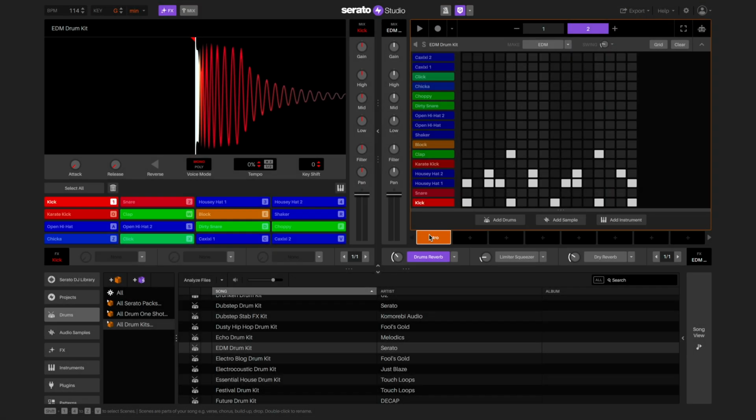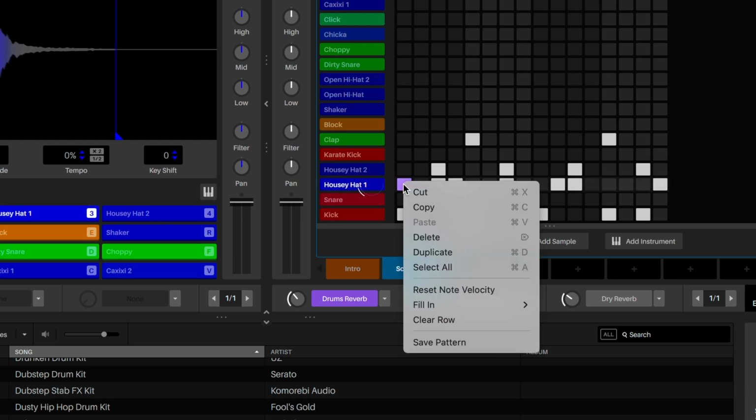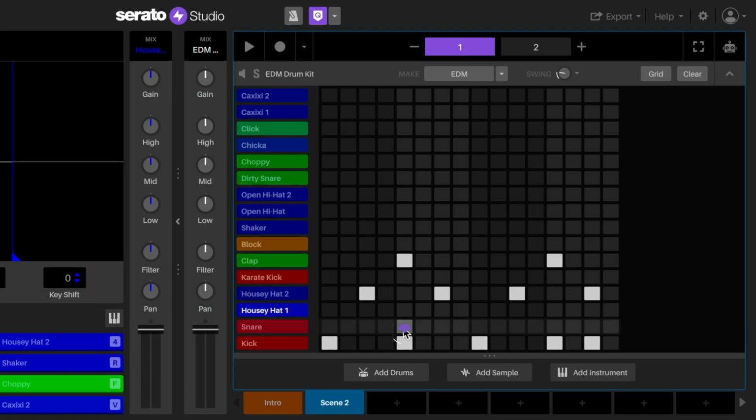We can add variation to our drums to make it more interesting and change throughout the song. We'll do this by adding more scenes. Let's create a new scene by copying the first scene. Now I'm going to remove all the closed hi-hats from the new sequence by right-clicking on the sample and choosing Clear Row. I'm also going to add a snare on top of the claps. This will create a scene with slight variation.